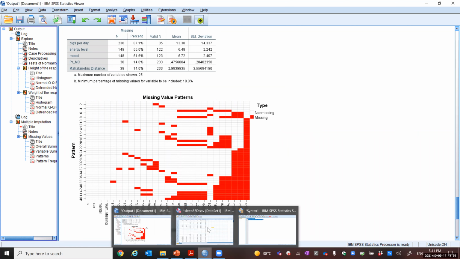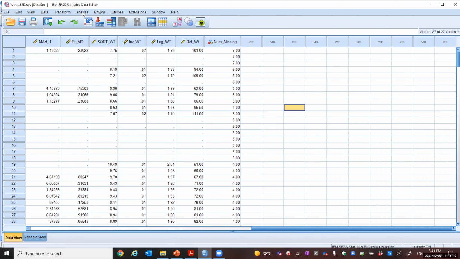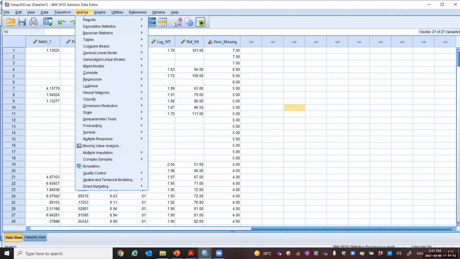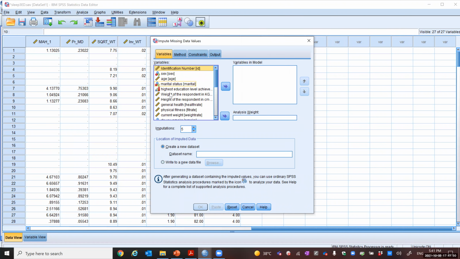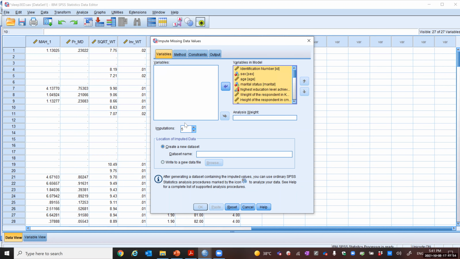Now you will go back to the second part here. Sorry, multiple imputation. After analyzing patterns, now you will go to impute missing values. For instance, if I press Control A, I put all the variables in. Now here SPSS asks how many simulations it should perform. The default is 5. So you can keep it like this.